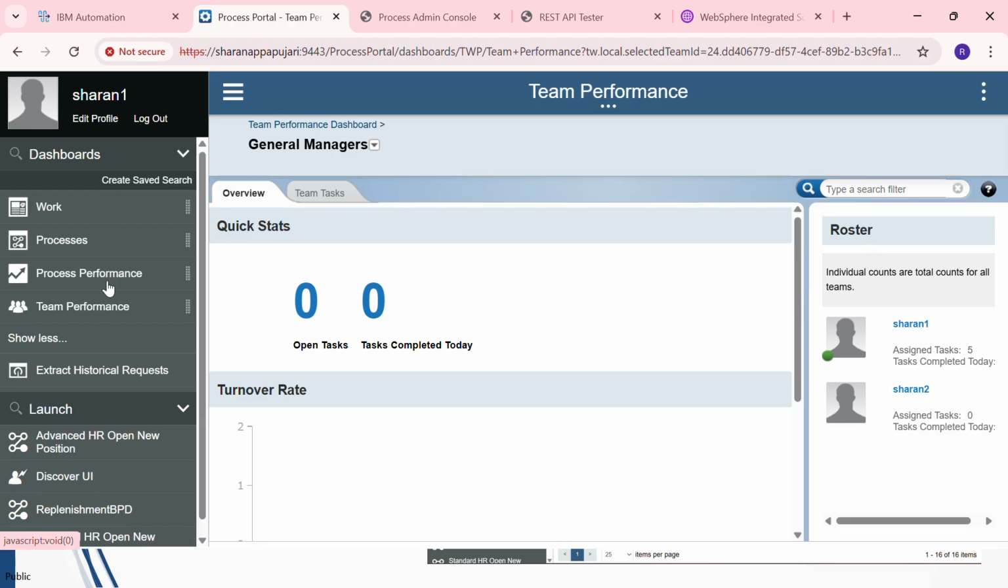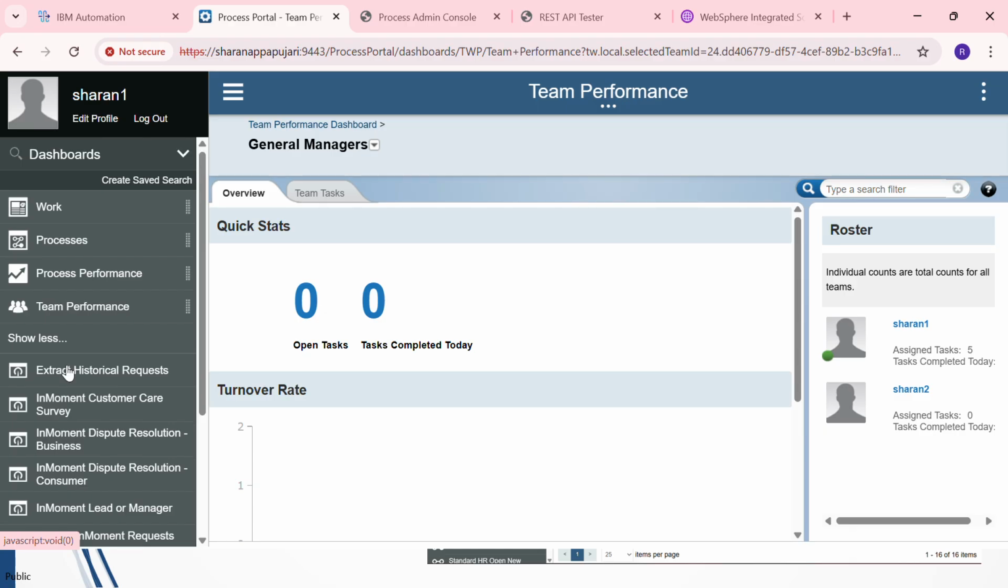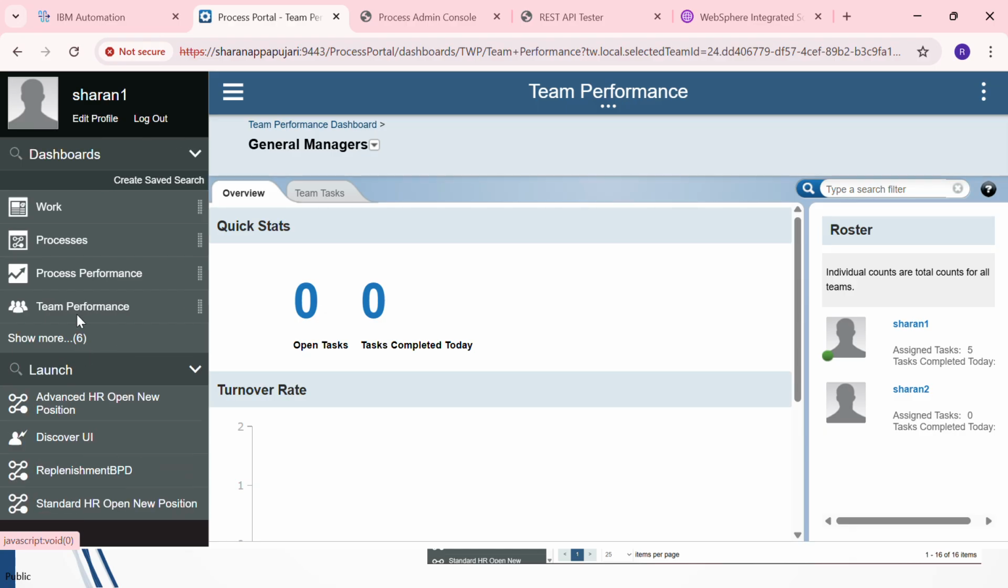Okay, and apart from that, if you have any custom dashboard links, then those will be available under the dashboard link. And we have a launch option where you can see the processes which are exposed, and by clicking on this link you can start that process. Okay, that is nothing but you will be starting the process by using the links which are under the launch option.